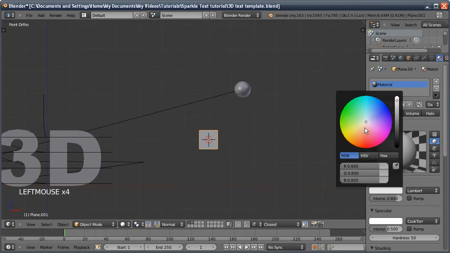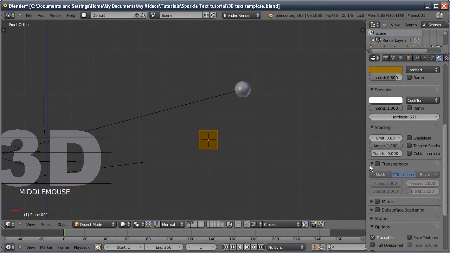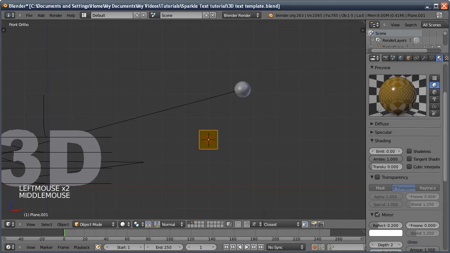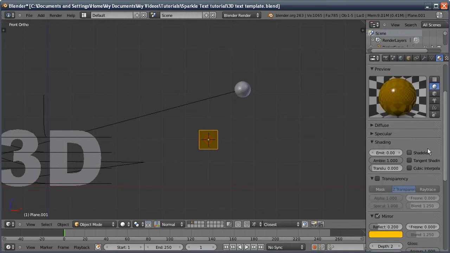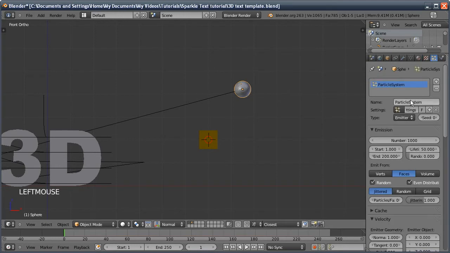And because I had it quite gold, I'm going to choose a gold colour and make that quite dark. I'm going to put the specular and the hardness up to their maximums. I'm then going to put mirror on and set that to 0.2, and we can just see it's gone a bit too light, so then I'm going to change the reflection colour to gold again, and that will serve as our basic material.